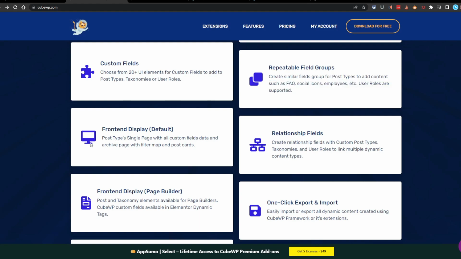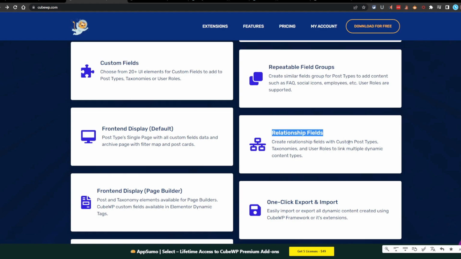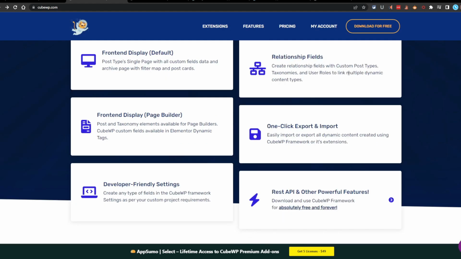Front-end display, post types, single page with all custom field data and archive page with filter map and post. I don't understand what that is. You got relationship fields. Looks like you can link multiple dynamic content types. Front-end display page builder. You got the one-click export and import. That's going to be huge, especially if you're a website developer.